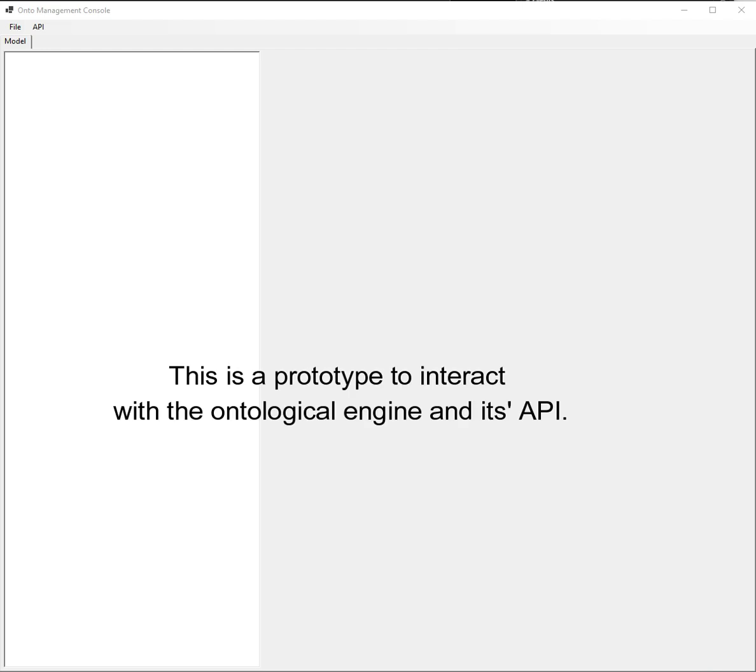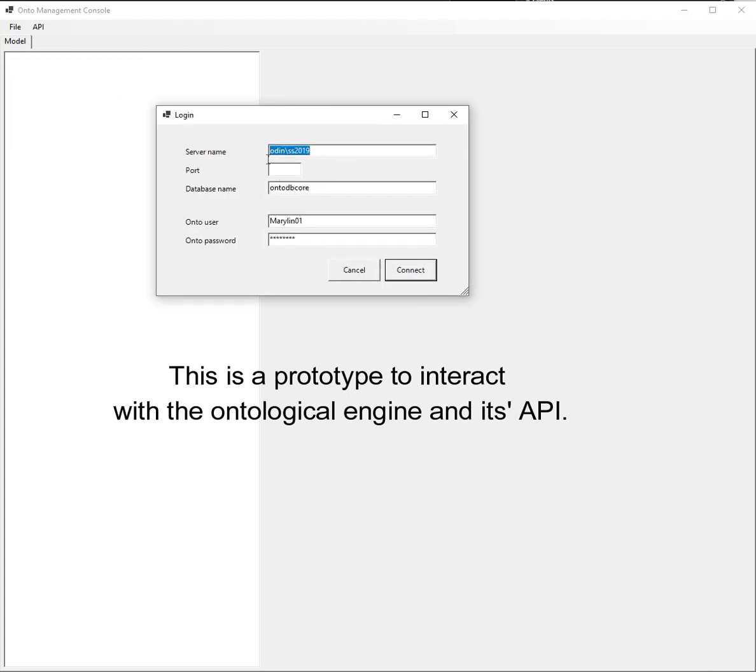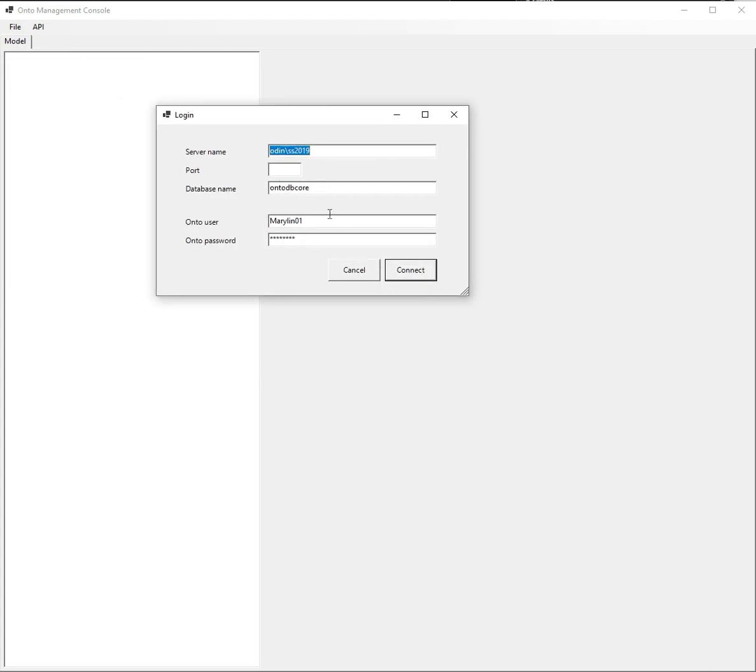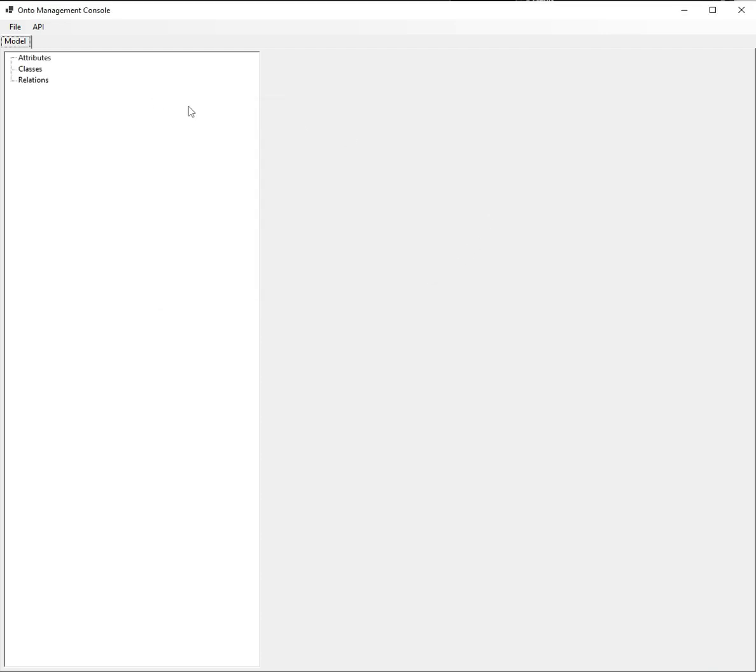Let's have a look how the classes and the attributes of an ontological data model are being created. First, we are connecting to a server and to a database name using here a fictitious login and also fictitious password. We connect and we see here an overview of attributes, classes, and relations. Everything is empty so far.